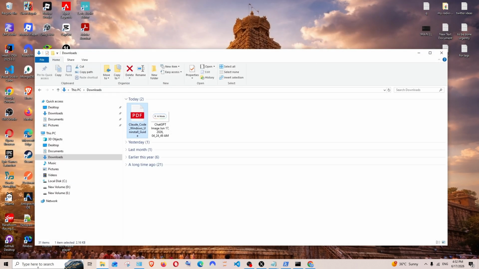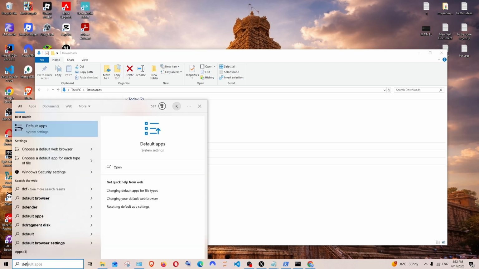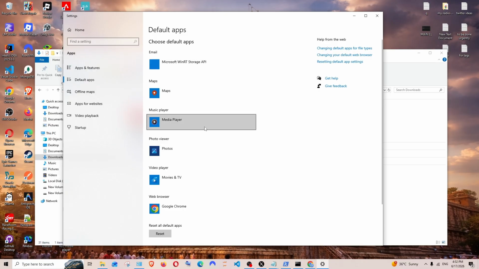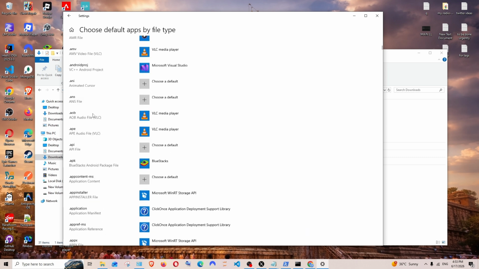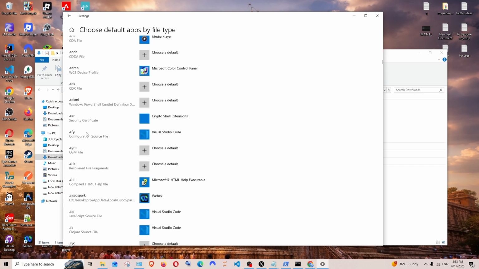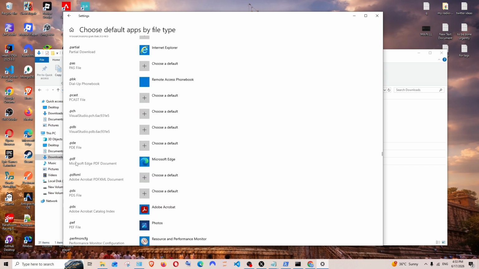So for this, just go to search and type default. We'll be having the default apps. Select it. Here just scroll down. We'll be having choose default apps by file type. Select it. Here just scroll down and come to PDF. Here we are having .pdf, and next to it the default app is Microsoft Edge browser.